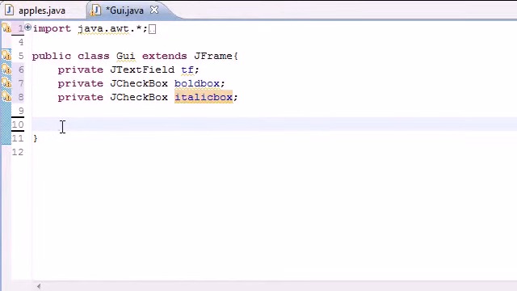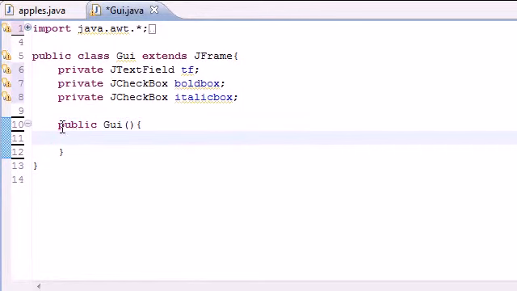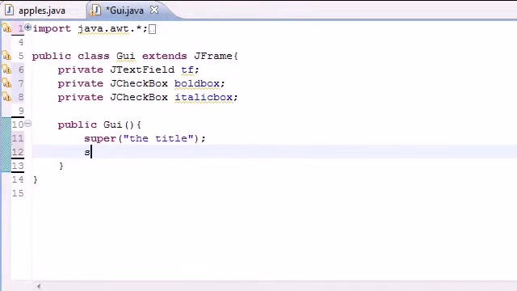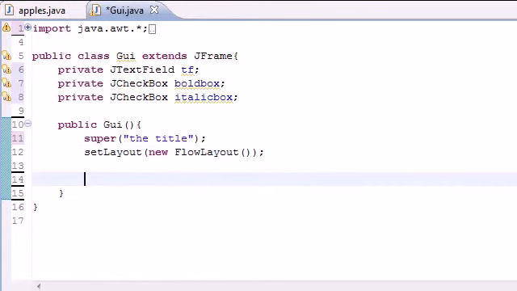So now I guess we can build our constructor. Public GUI, and it doesn't take any parameters, of course. First thing, let's add the title, of course. Super, and just put the title. And the next thing we need is the layout. Set layout. As a future heads up, we're going to go over how to make custom layouts in a couple of tutorials, but for now we'll just go with the default because it works pretty good. So new FlowLayout will give us the default layout.